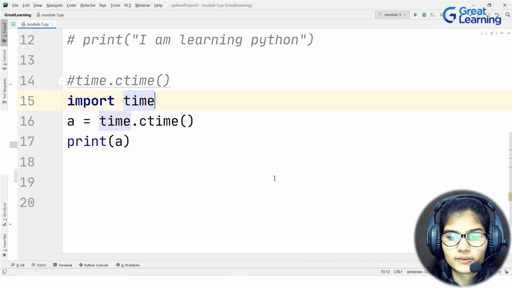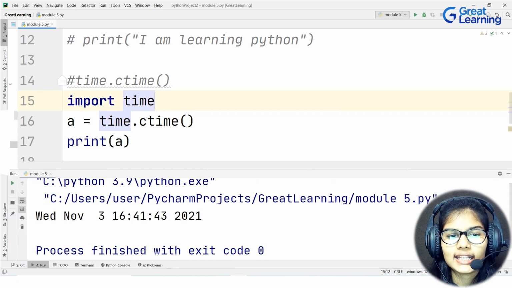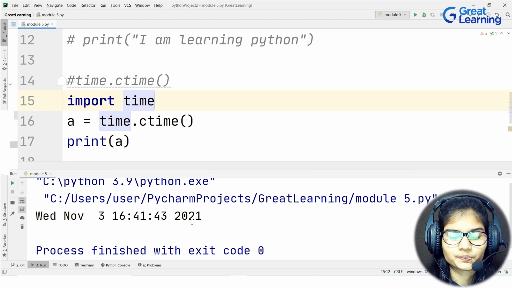And now if I just run this out here, have a look at what it gave me. It gave me Wednesday, November 3, and the time right now is 4:41 p.m., actually, because it's 16th hour, so it's p.m. So 4:41 p.m., 43 seconds, 2021. So it gave me the current local time. This is how it displays the relevant output. So the day is Wednesday, the month is November, and it's 3 of November.